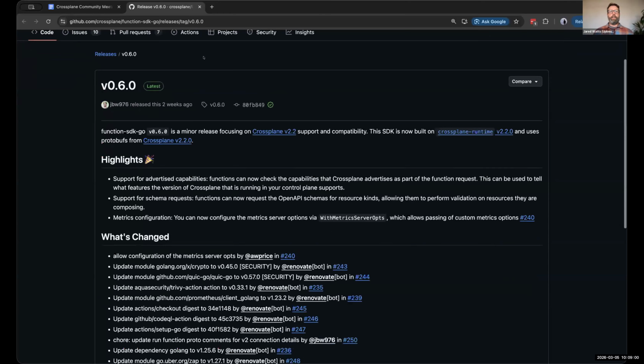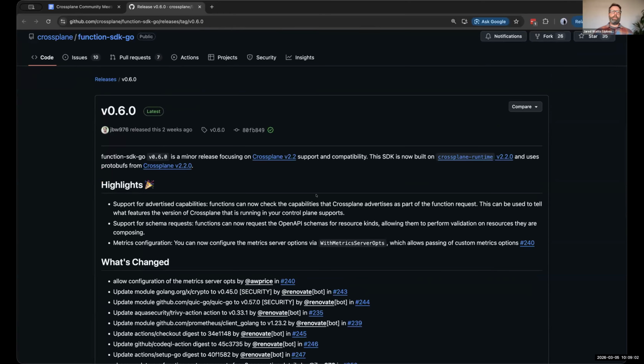And then we also had the function SDK Go, and I missed the Python one too. The Python SDK was also released, so both Go and Python SDKs are released that are compatible with 2.2. They also add support into the SDKs for functions to request schemas from Crossplane: you give Crossplane a number of types, and it'll give you back the schemas for them if you need them. They also let you understand what capabilities the runtime of Crossplane that you're running against has. So those are baked into the SDKs now, so they're easy to access and easy to use.